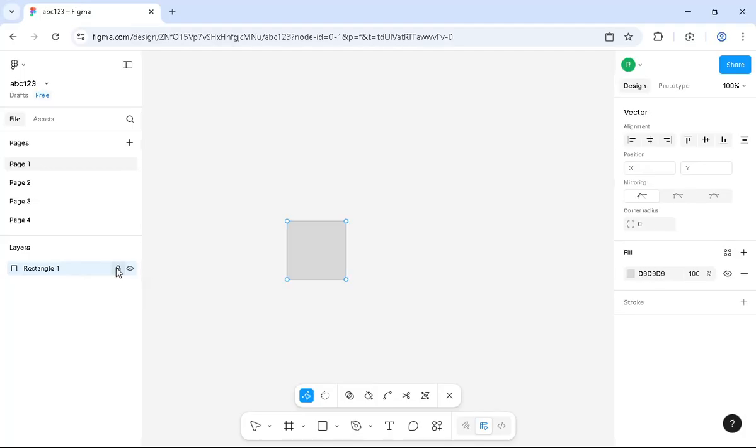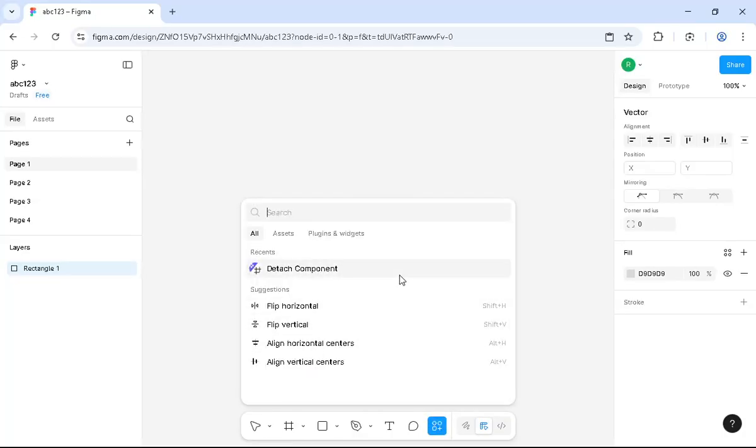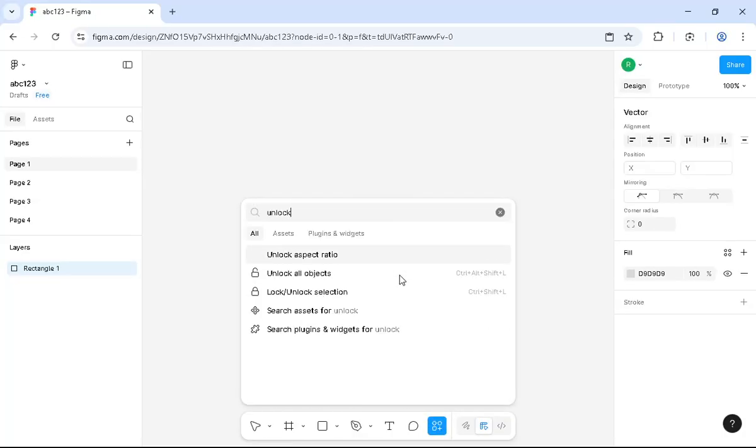Now as you can see, you can actually toggle locking and unlocking. If you want to do some actions, you can click here on the search and type unlock. You can unlock anything that you want, or lock it in the same way.